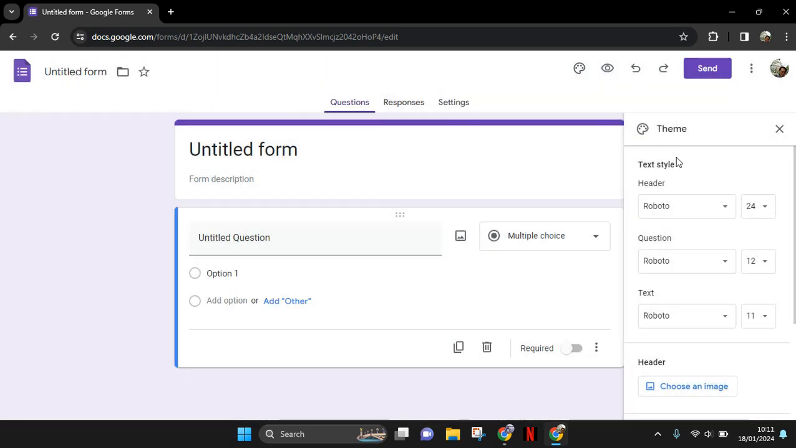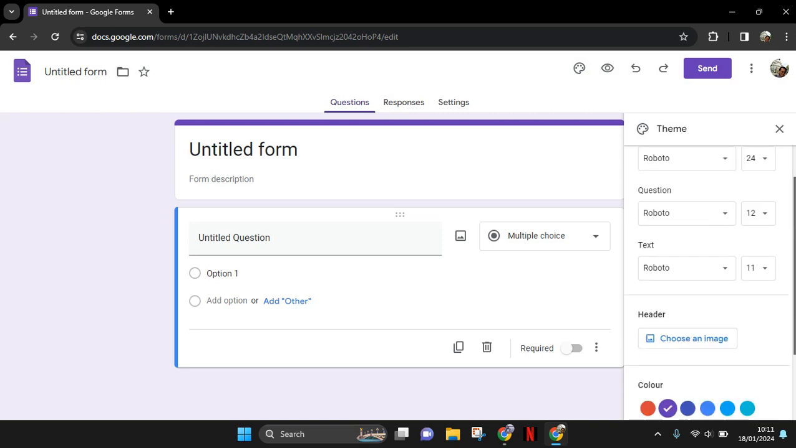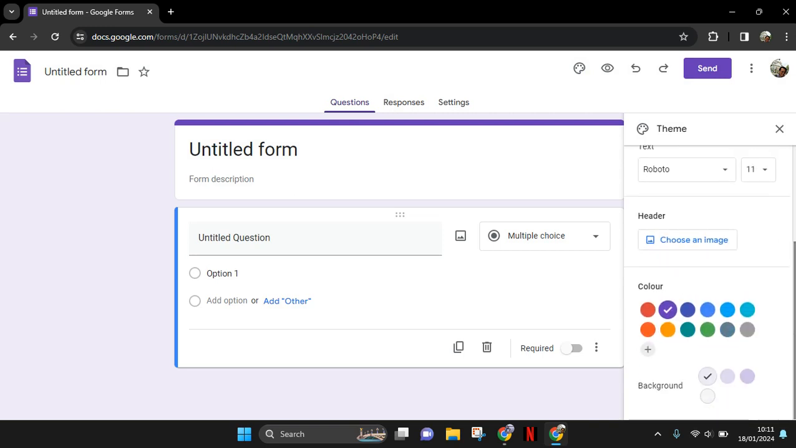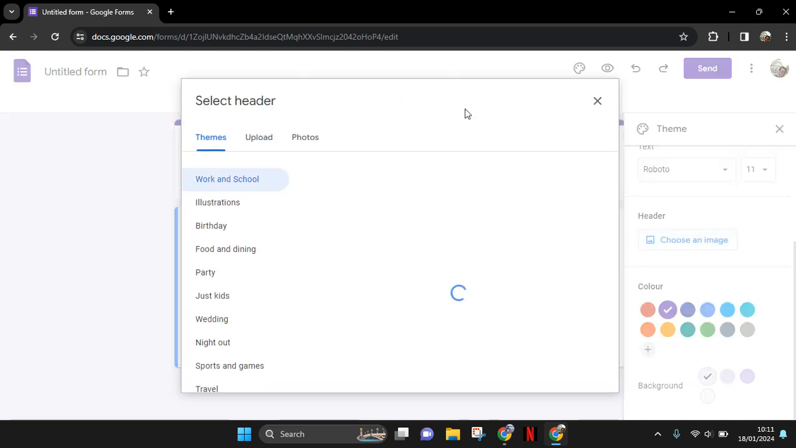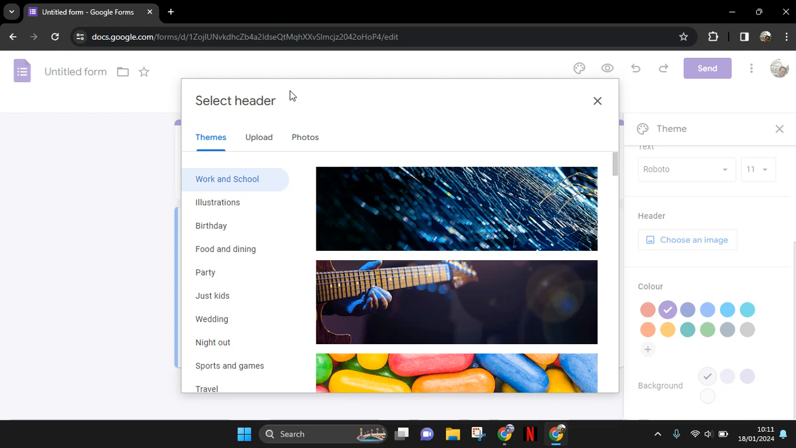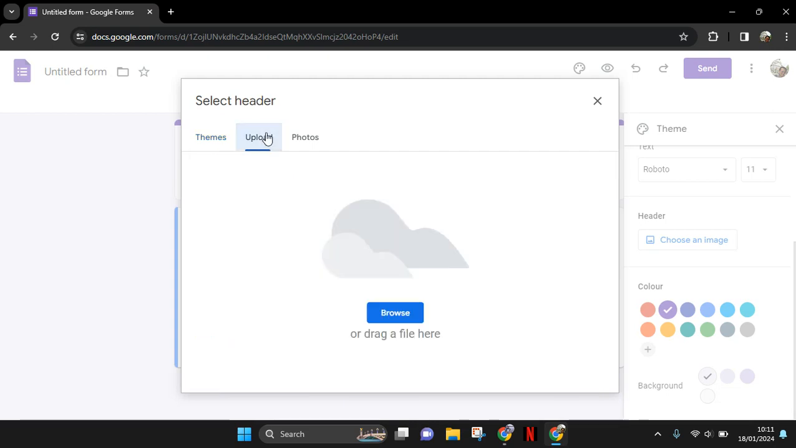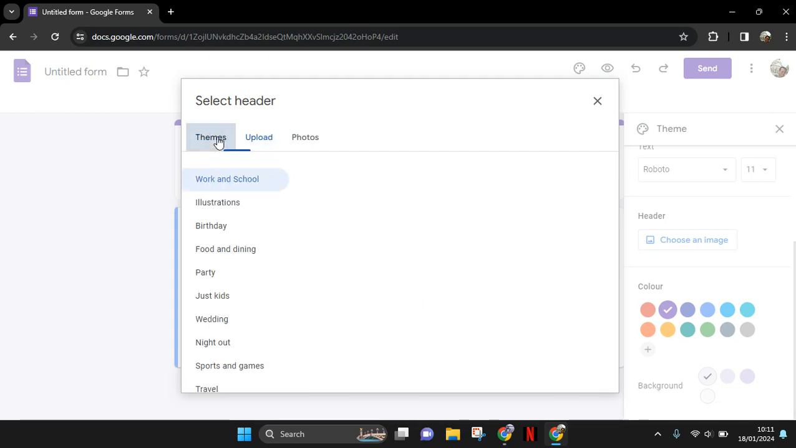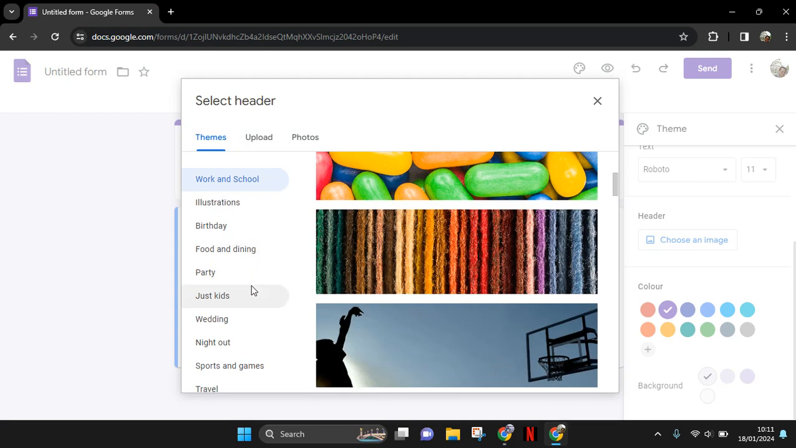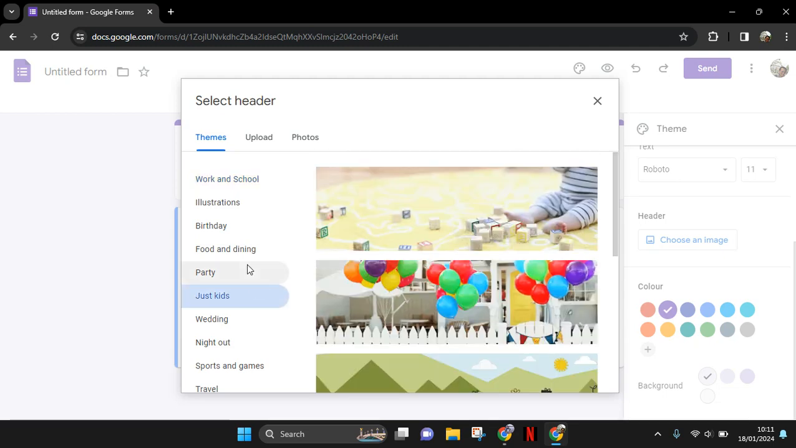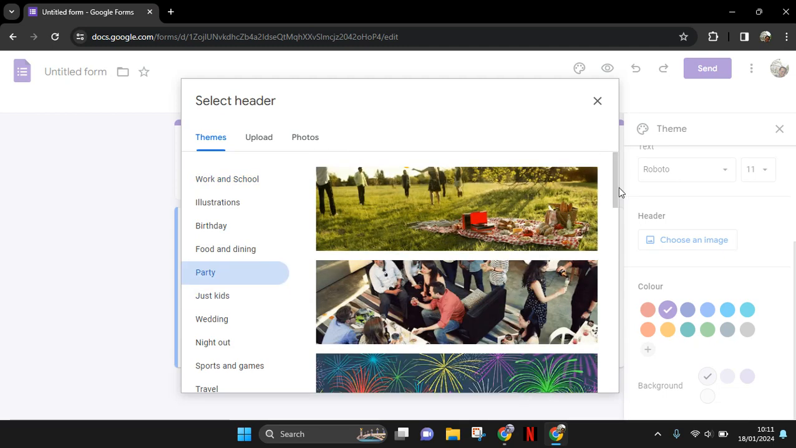After that, this theme menu will open and you can just scroll down until you find header and click on choose an image. Here you can just select the header that you want, or you can also upload the one that you created if you have one, or you can also use the default header provided by Google Forms.